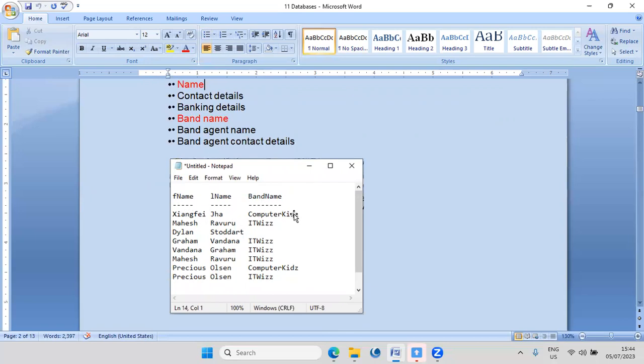Zingwei Jia, band name Computer Kids. So Mahesh, Ravuru, ITV. Likewise, it goes on.